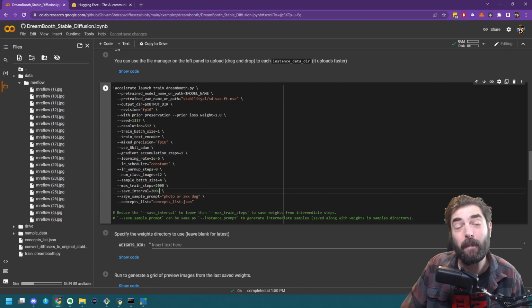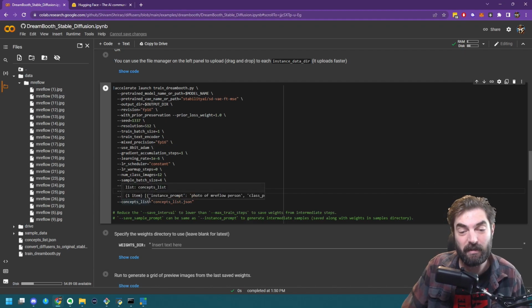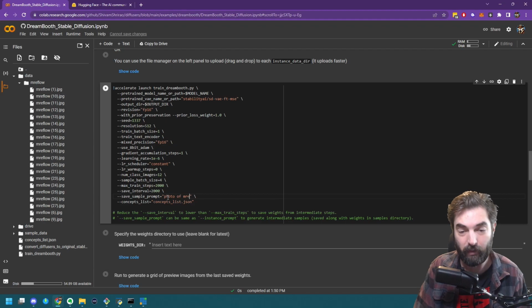And then when this is all done processing, it's going to run some example images for you. Right now, it's going to give you an example image of ZWX dog. It's not going to know how to process that. So we need to change that to the prompt that we created earlier. For this one, I'm going to change that to photo of Mr. eFlow person. That way, when it generates my samples, it's going to generate them using my face.